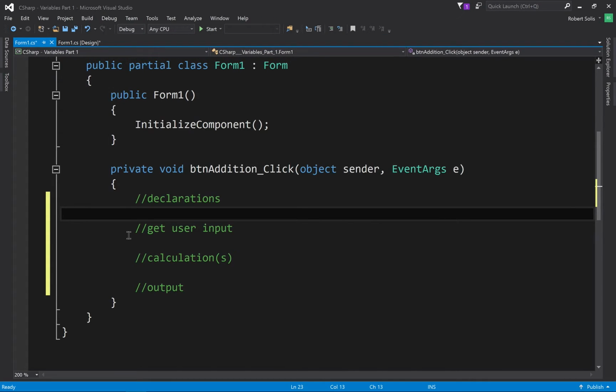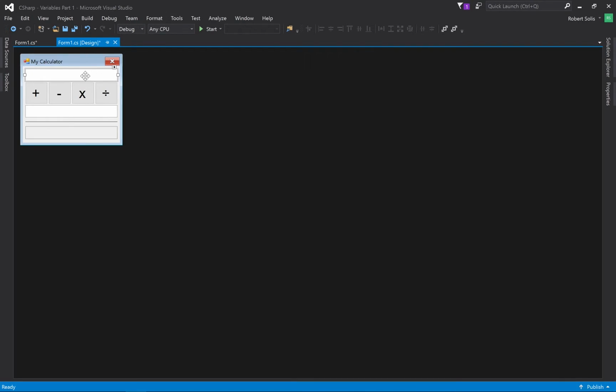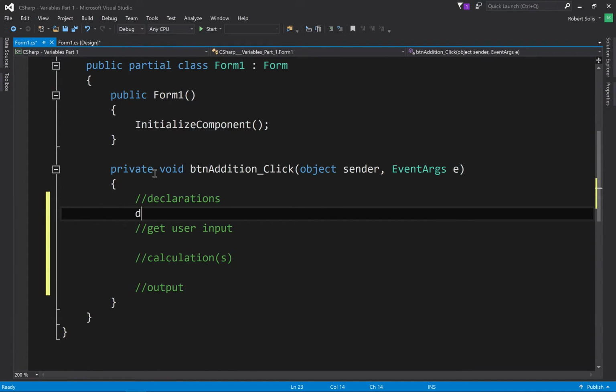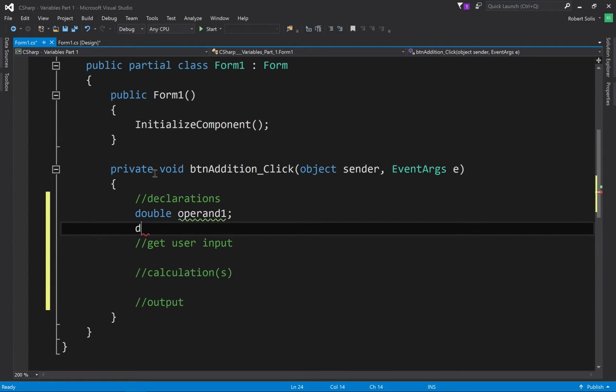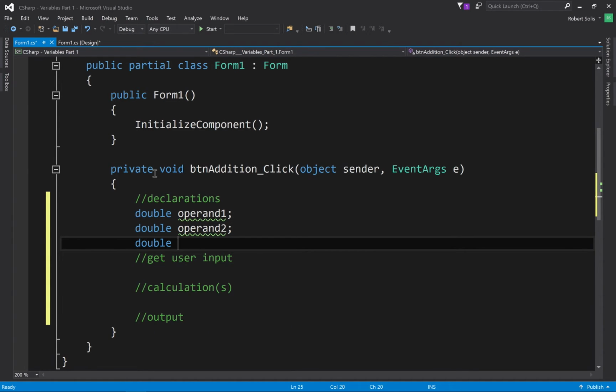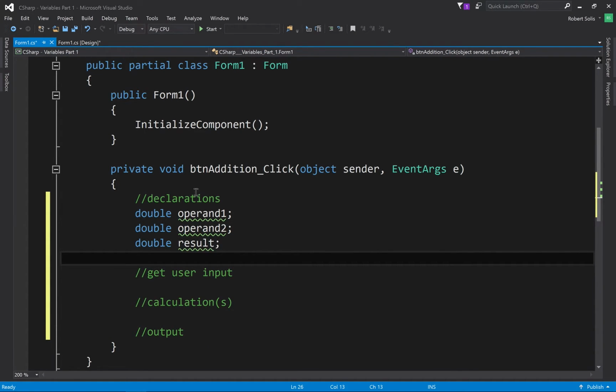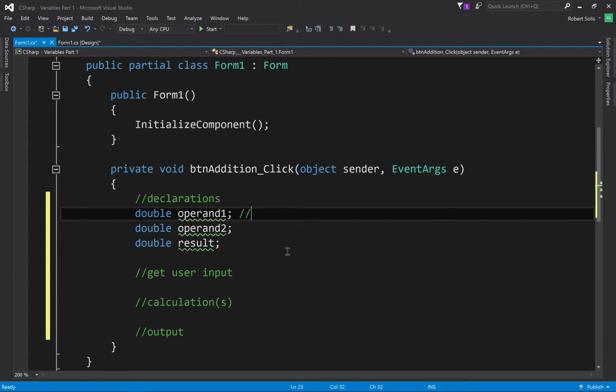So what I've got to do first is I've got to create a couple of numbers so that I could bring in the text from these text boxes and put them into numbers. All right, well, what I'm going to do is I'm going to create double operand1, double operand2, and then double result. Now, a double is a real number. Now, real numbers, let me just put a comment over here. A double is a real number. There we go, real number.